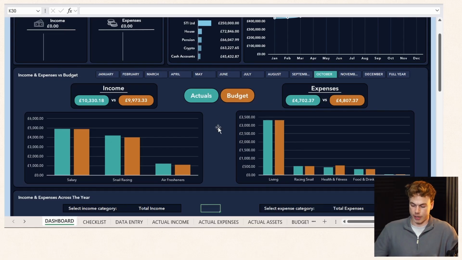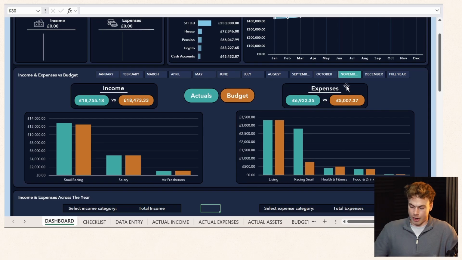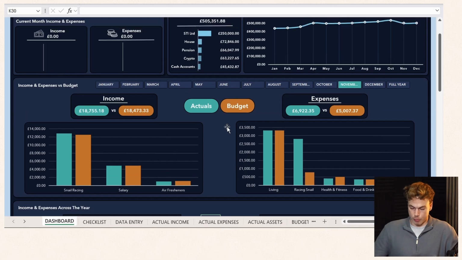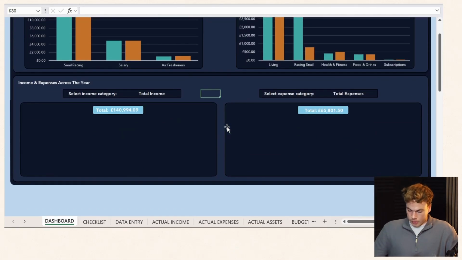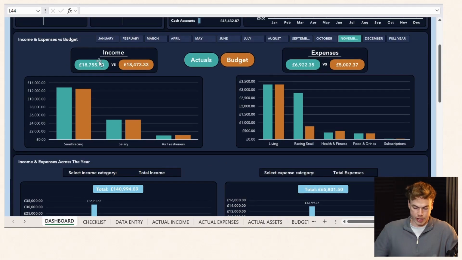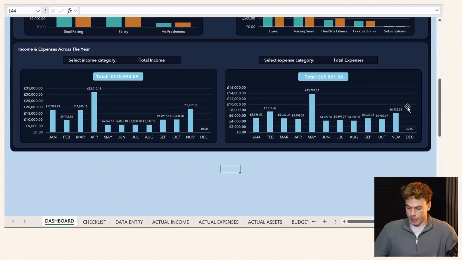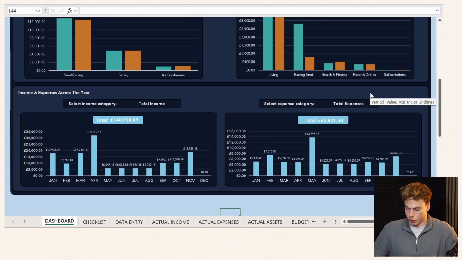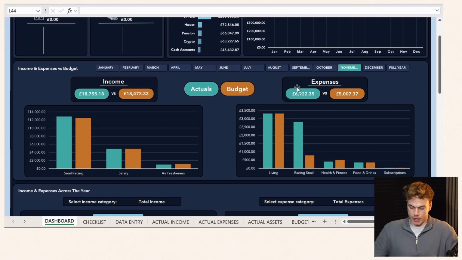You might be saying nothing's moved. It's because it's got October selected. So now you go into November, and then it pulls in November amounts. So let's just check that. It's nice and easy to check against this bottom bit here as well. You can see the total income was 18,755, which it shows there, 18,755, and the total expenses 692235. And there it shows 692235.